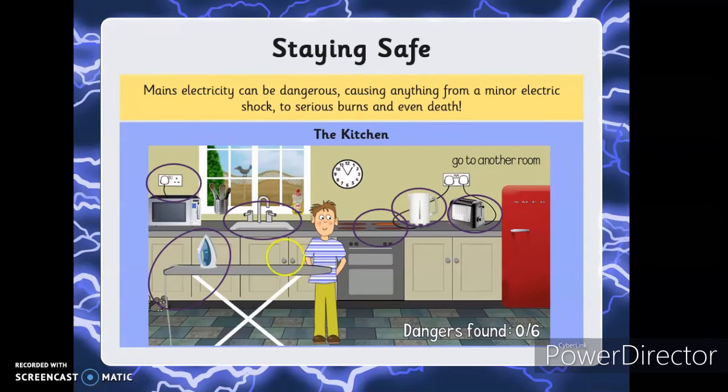So within the kitchen, the dangers are the socket. You should never ever put anything into the empty holes on an electric socket. The iron. Again, this lead is quite dangerous. If you've finished with something electrical, then put it away. The taps. That's very important if you've got wet hands that you don't touch anything electrical. The cooker. It's been left on. When you've finished with it, you should turn it off.